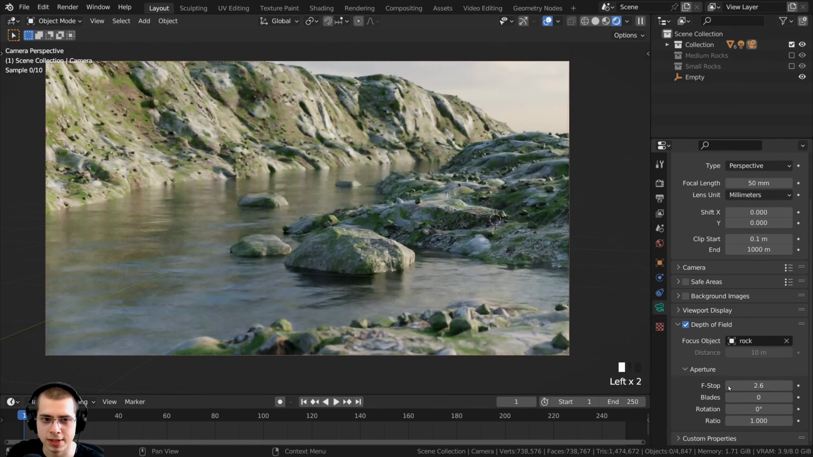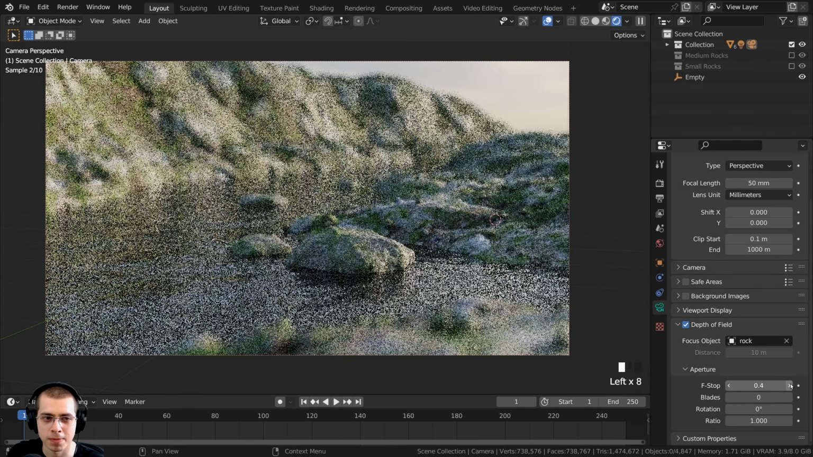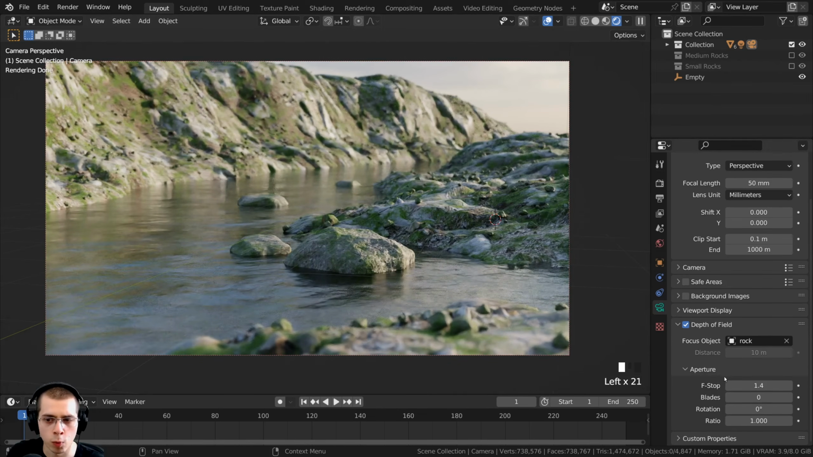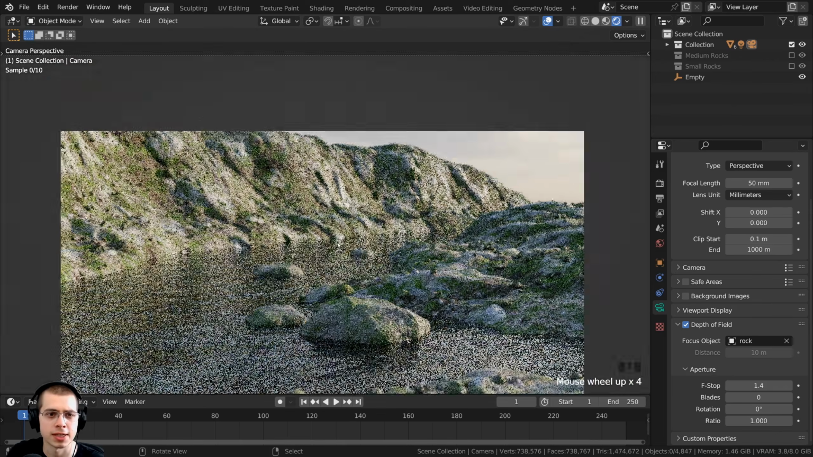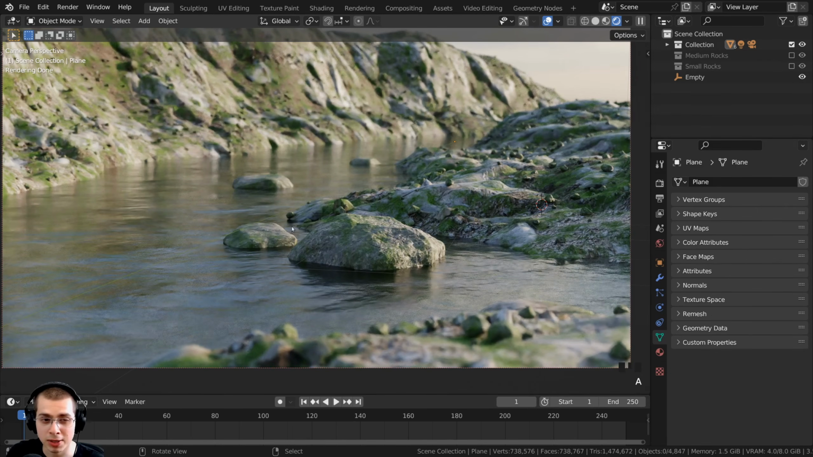So I can just turn the f-stop down. If I turn the f-stop down way too small, now only where the empty is, that's where it's going to focus. So I do want to turn this up a bit because I don't want to make it too strong. I think that an f-stop value of 1.4 looks pretty good for this scene. That way you're really not focusing too much on the background, it still is there, but you're mainly just focusing on these rocks here, and also the river, and also the side of the river there.